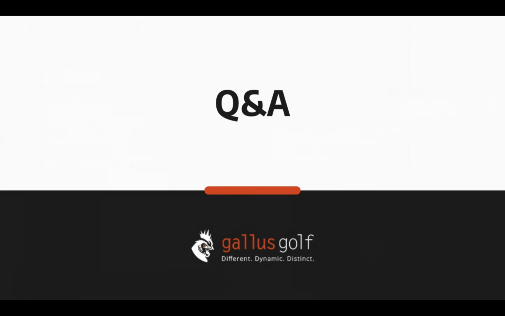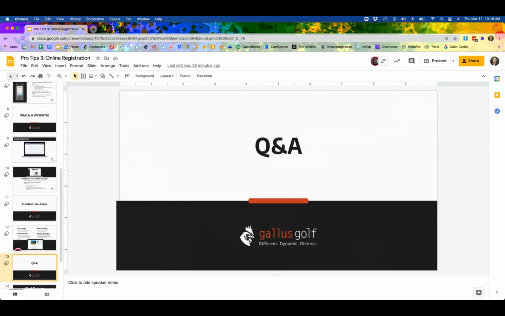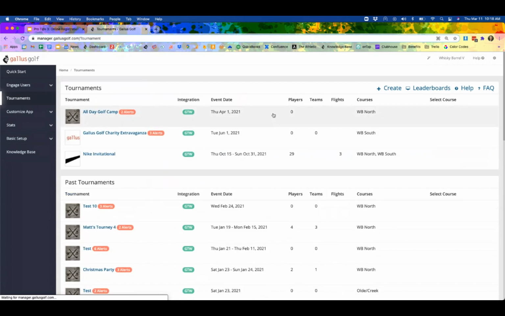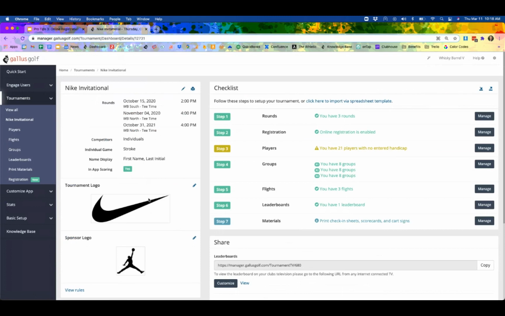So Hannah's asking if we can go into a little more detail or show where and how to set up the registration. Yeah, of course, I can show you that real quickly. Let me hop into an app real quick. Here we are in the back-end dashboard of an app. We're going to click on the tournament section, and that's going to show us all the events that we have set up currently. If you have one that you want to set up online registration for, you're going to click into it to see the checklist page.